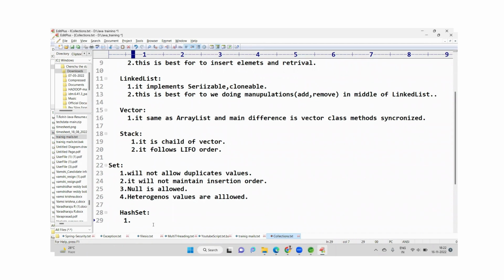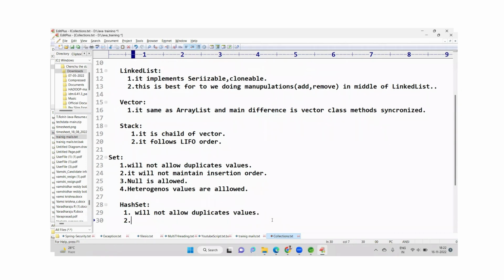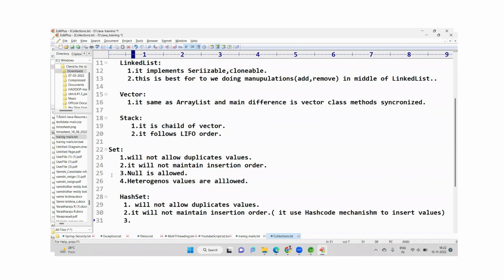Next, null allowed is common, heterogeneous allowed is common. If you go to the implementation classes for the set, the first one is HashSet. HashSet follows all this functionality. It will not allow duplicate values and it will not maintain the insertion order. Then how does it maintain? It uses the hash code mechanism to insert values. Internally it uses the hash code mechanism. Third, null is allowed, and heterogeneous is also allowed.